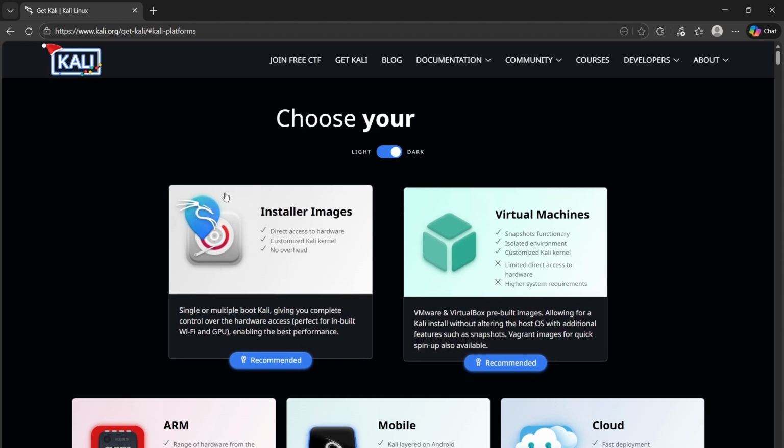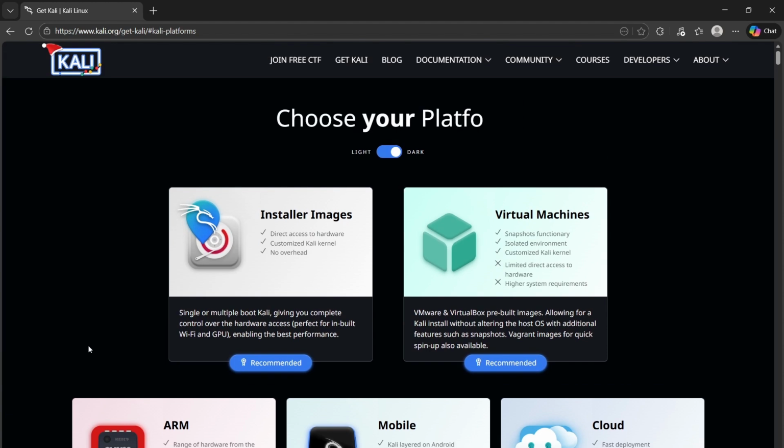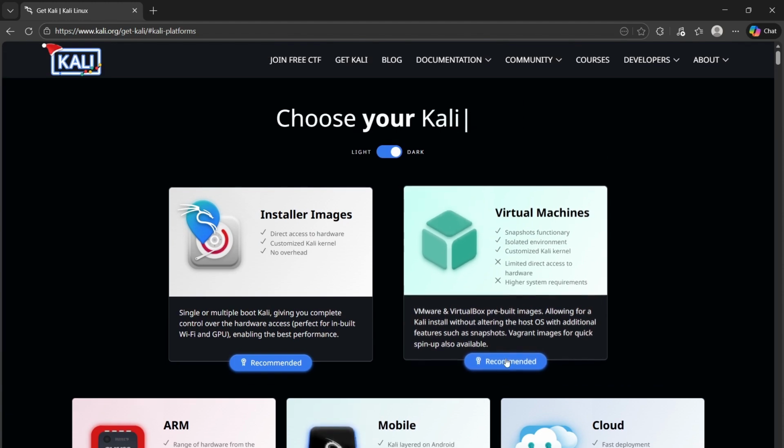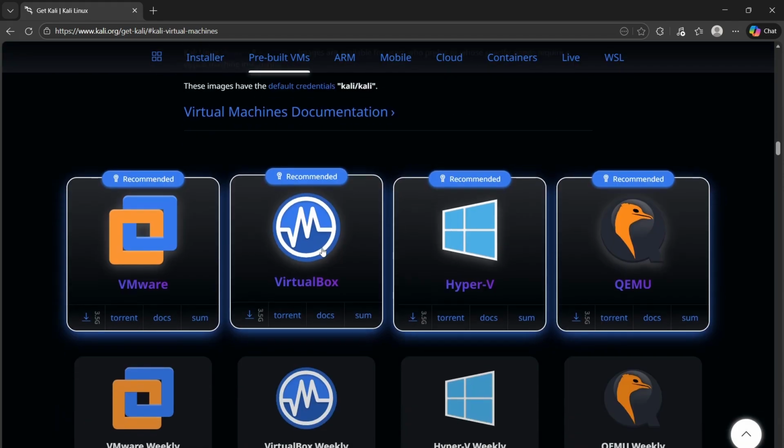If you go with the installer images, it will take you a lot of time to install, maybe around 1 hour, depending on your CPU. And if you select a virtual machine, this is the recommended option. Since we are going to install on VirtualBox, we are going to click here. This will give us a ready-to-use file that we can just extract and run in VirtualBox.